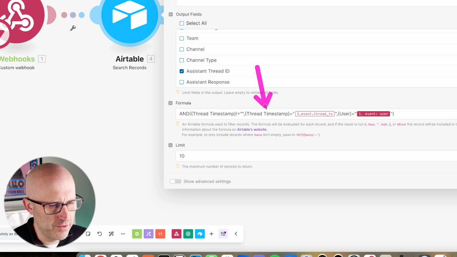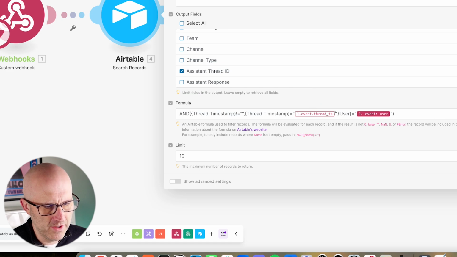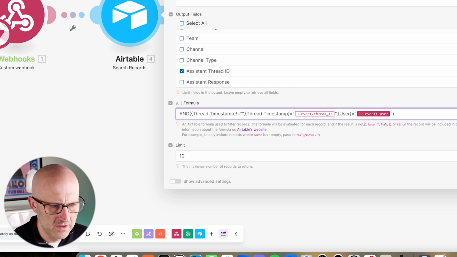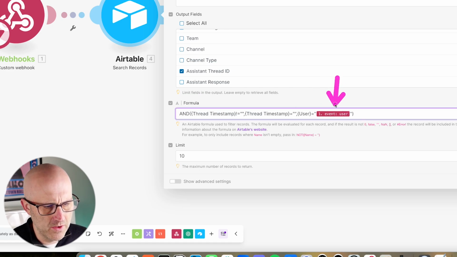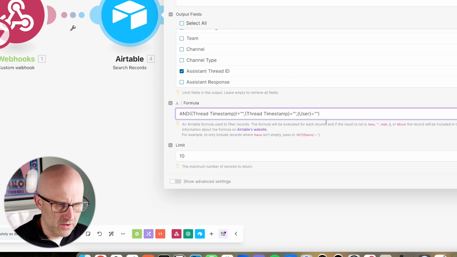And then we're also saying that the thread timestamp is equal to the event that's coming in from here. Now you're not going to have this placeholder here, so I'm going to show you how to build that from scratch. I'm going to erase the one that I have, and I'll also erase this one here. So to build this out manually, you'll want to make sure to come into these double quotes, and you can put curly brace 1.event.thread_ts, and then you put 2 curly braces to close it out.